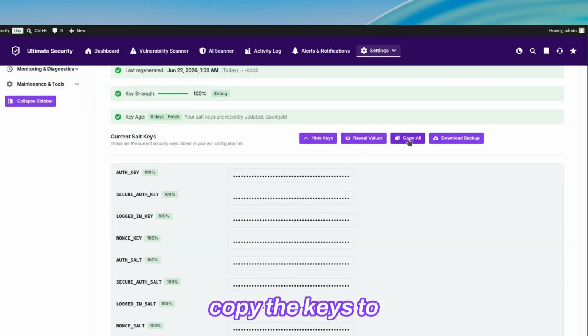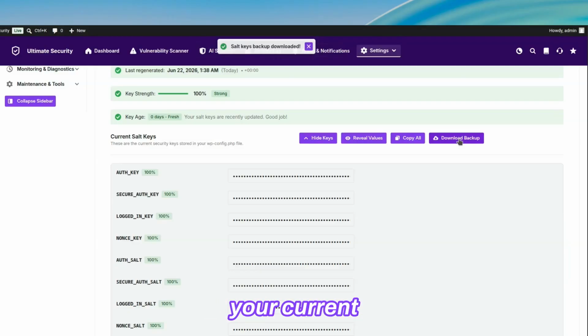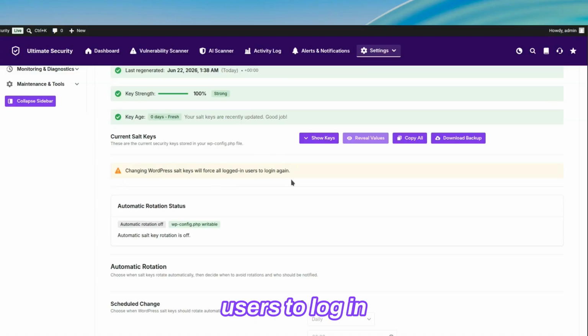Next, click here to copy the keys to your clipboard. You can see a notification appear, letting you know the salt keys were copied successfully. Then, click on Download Backup to save a backup file of your current keys. Remember that changing WordPress salt keys will force all logged in users to log in again. Let's continue with the next settings.